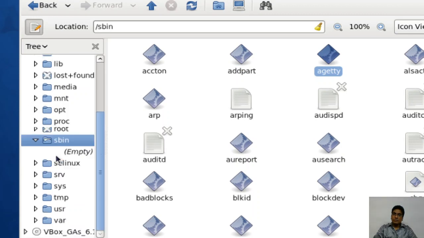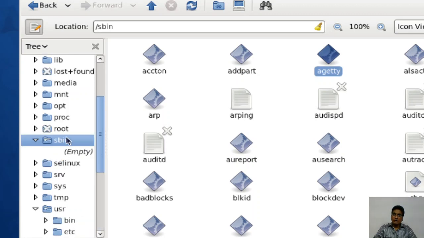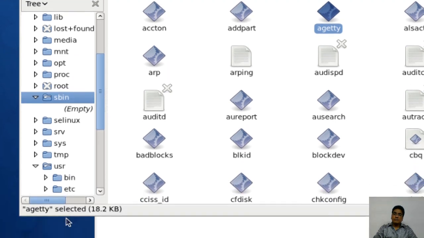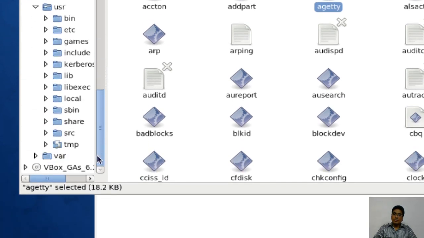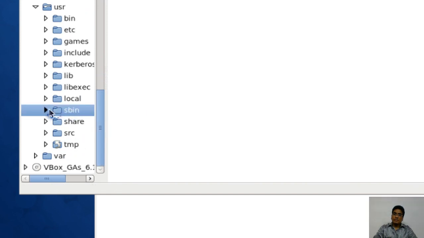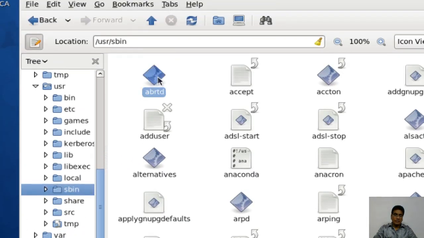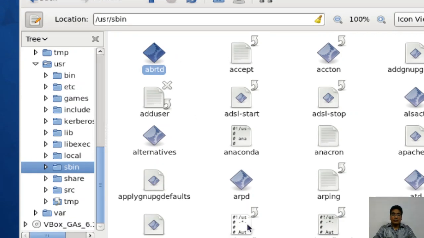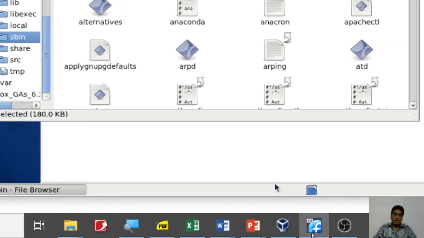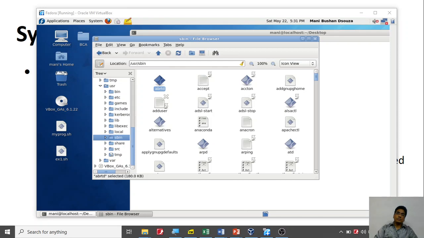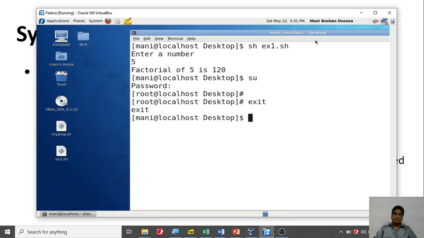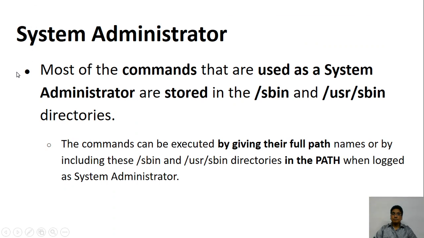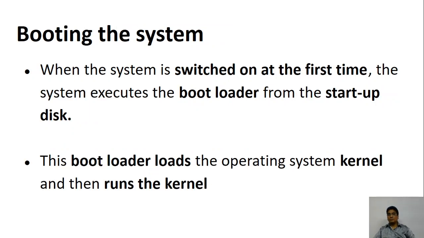Then you have this usr. Under usr you have the directory sbin. Also under usr you will find a folder called sbin. These are also commands, executables, which only the administrator can use. Only the administrator has the privilege to use those commands. So let me go back to my PowerPoint presentation. Now you can set it in the path of the user. It is generally set, or you can give the path whenever you issue the command.